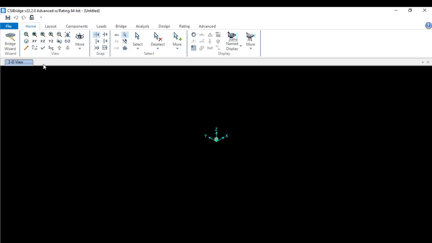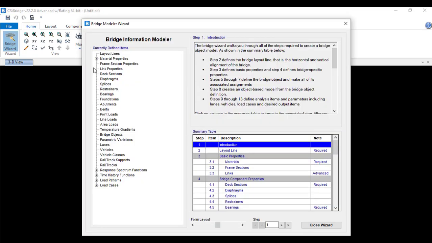A user can also use Bridge Wizard as displayed to generate a bridge model if so desired. Bridge Wizard has collection of tools to define various bridge components arranged in a simple sequence, which is easy to use.